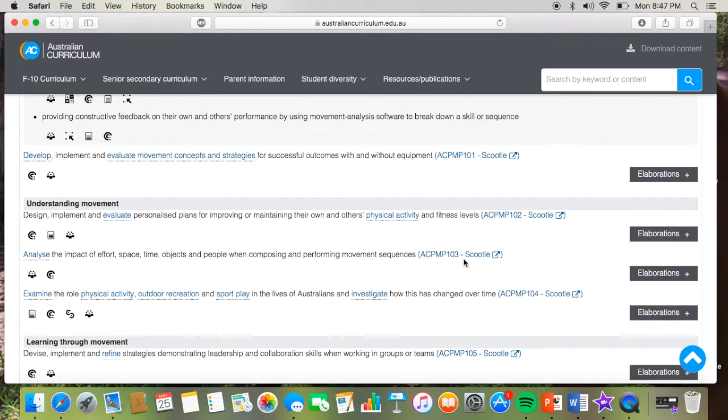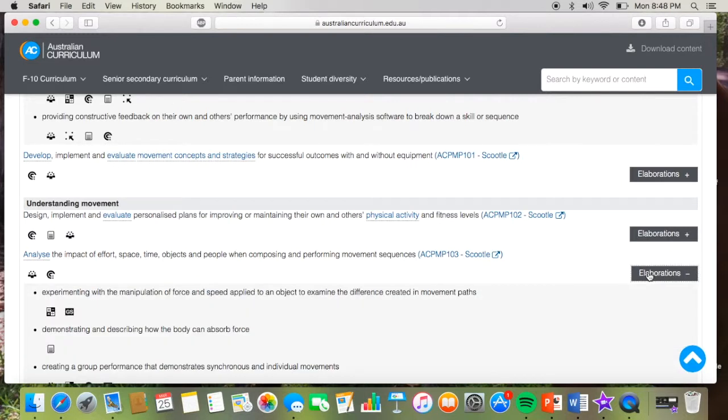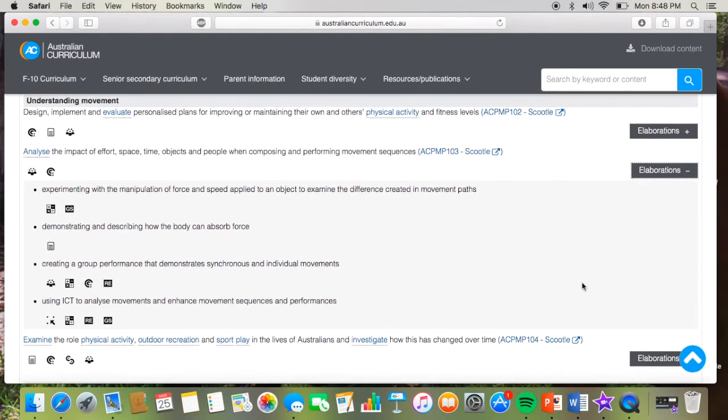Further down, we have 103. So students will analyse the impact of effort, space, time, objects and people when composing and performing movement sequences. Now if we drop down in this elaboration, in this particular lesson we will be meeting this ICT elaboration of using ICT to analyse movements and enhance movement sequence performances.